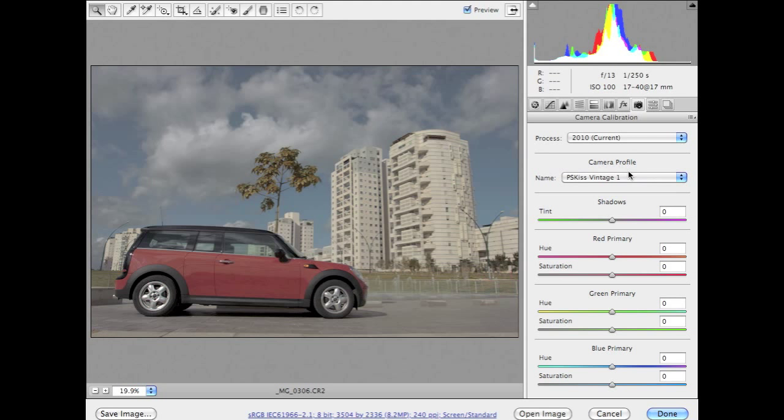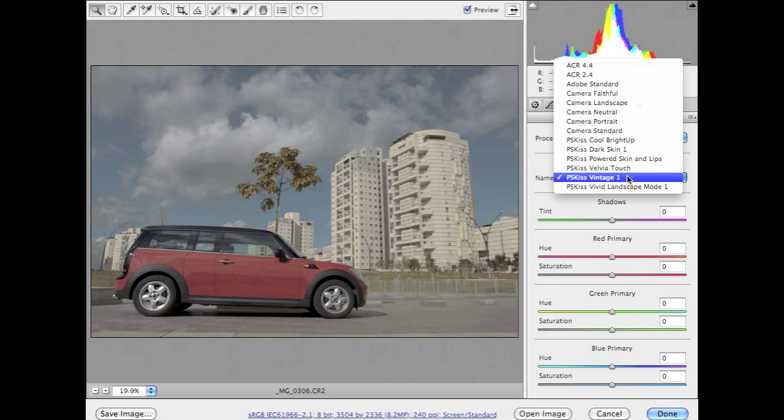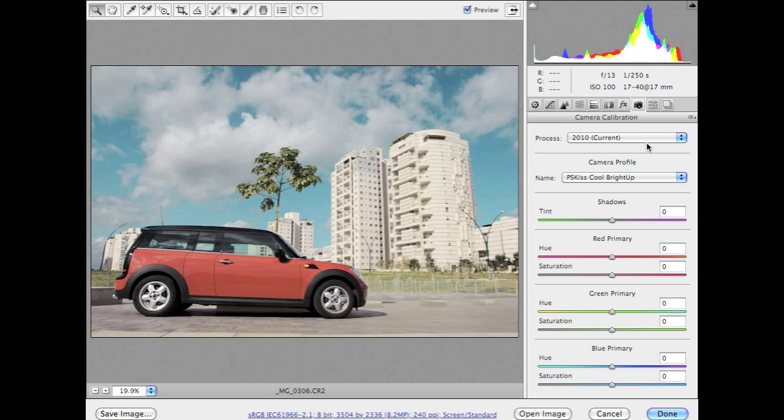Now, the last profile I want to talk about is Cool Bright Up. Cool Bright Up is a unique member of this package because it cools the white balance, it brings up the midtones, and it changes the whole color appearance. You can call this profile a creative profile. It's not suitable for any specific kind of image. You're welcome to try and use it on any image you like.